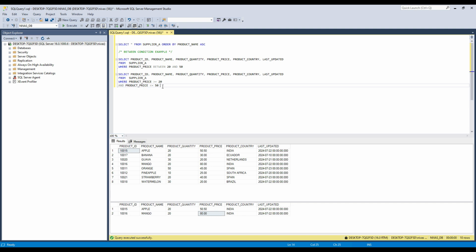This is how the exact between clause works. Here we have taken product price between 20 and 50. The same thing is also being done with the comparison operators, wherein product price is greater than or equal to 20 and product price is less than or equal to 50. You can write it this way also, but the between statement is a much more simplified way of writing the statement.